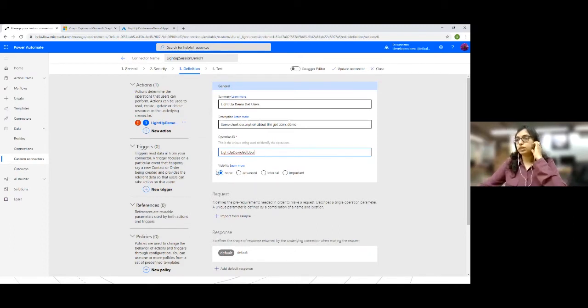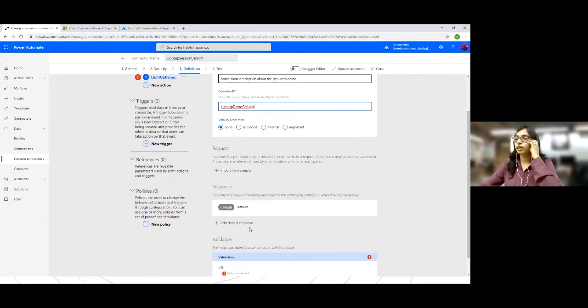And this is the visibility. This will be used for Power Automate, whether you want your action to be shown in the advanced section or as an important action. We'll leave the default option for this now. Now you want to specify what API you want to call for this connector. That's what you will configure in the request section.